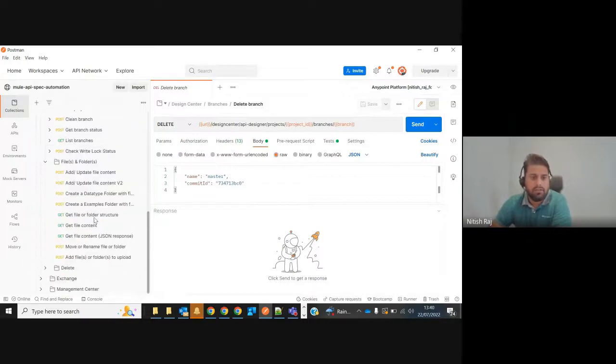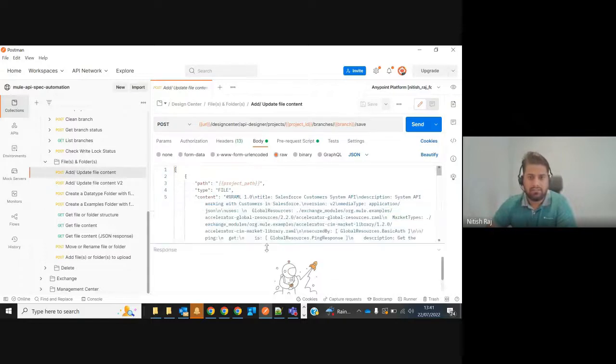Talking about the next one, as we mentioned, one of the use cases and also the advantages is that you have greater control of your Design Center, your API spec. So I've added those under files and folders. If you see, you can go and update the file content. It takes the form of your content in your text file.